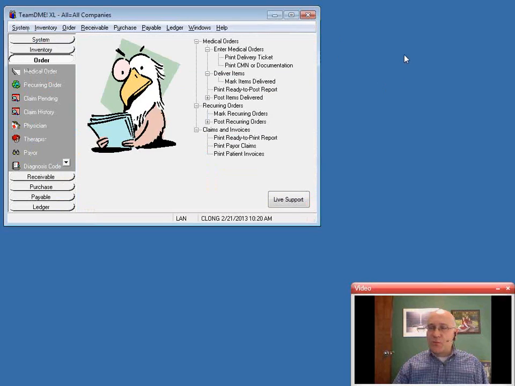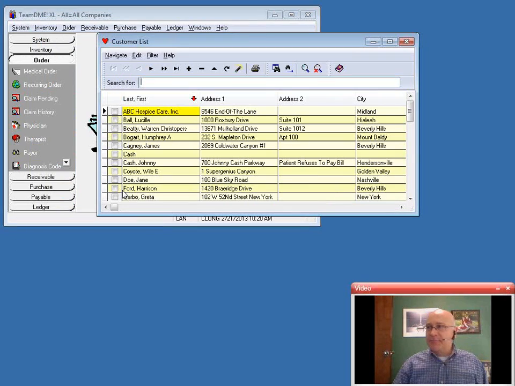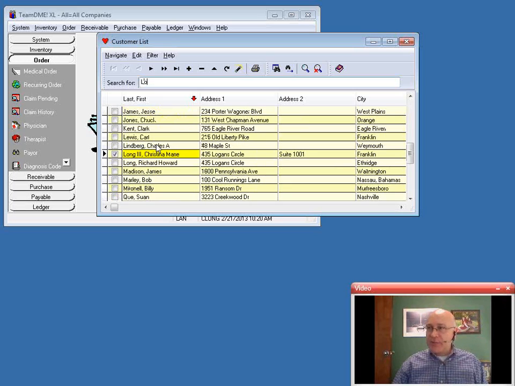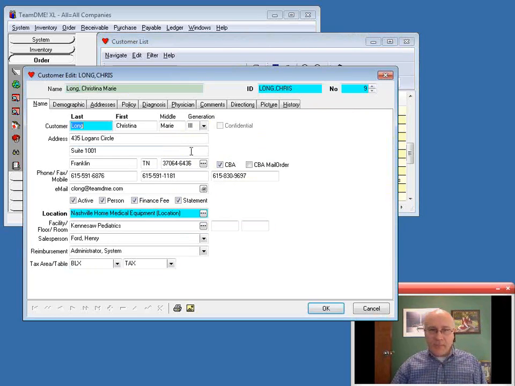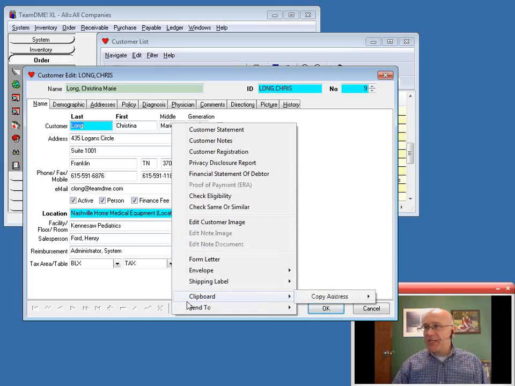I'm going to hide some of those windows here. We're going to take a look at them in just a minute. First thing I'd like to do is just show you patient eligibility as it sits currently. We're going to take a look at a particular patient, Christina, and basically here we are on the customer edit card. In order to do a patient eligibility, again we have the ability to do patient eligibility for Medicare as well as other payers. And so the menu has changed just a little bit.